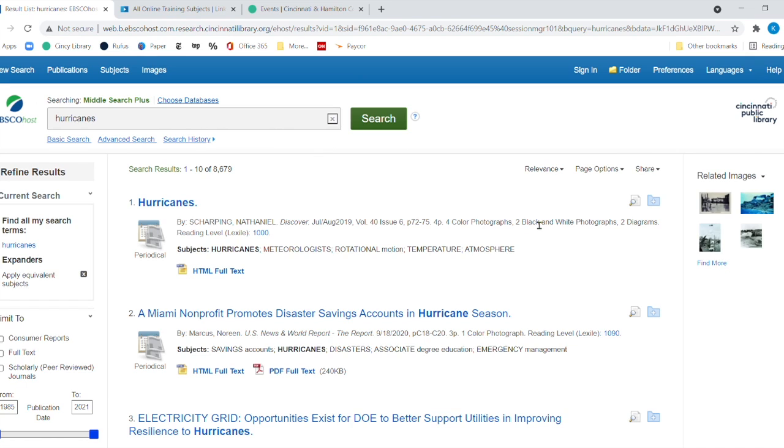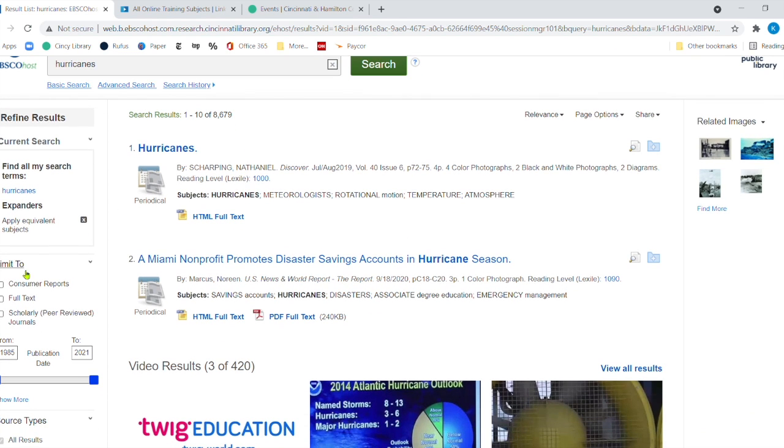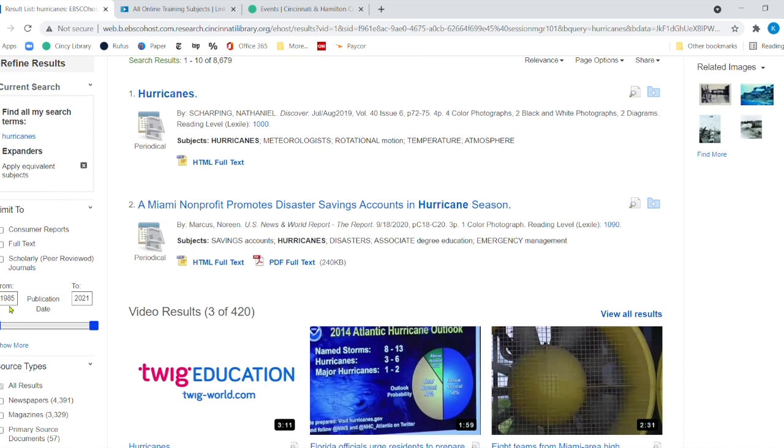But let me demonstrate. I'm going to type in hurricanes and it pops up there so I don't have to spell it all out. Now you'll notice that there are 8,679 entries with the topic just hurricanes. Now of course over here I can eliminate some by just saying I want a full text article. I can also change the dates here. It goes all the way back to 1985, all the way to the present, 2021.